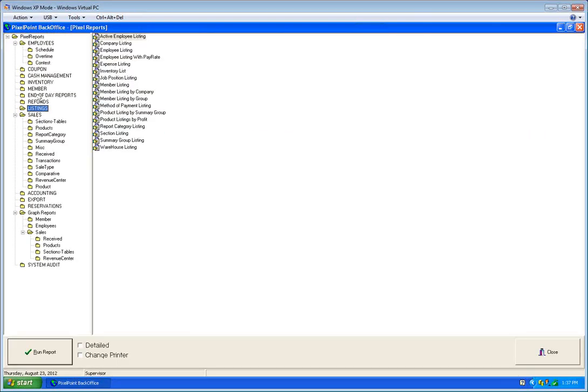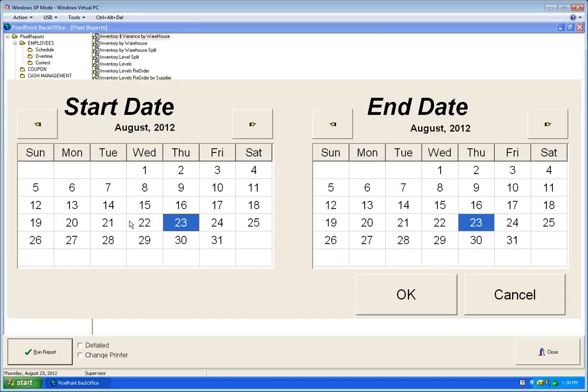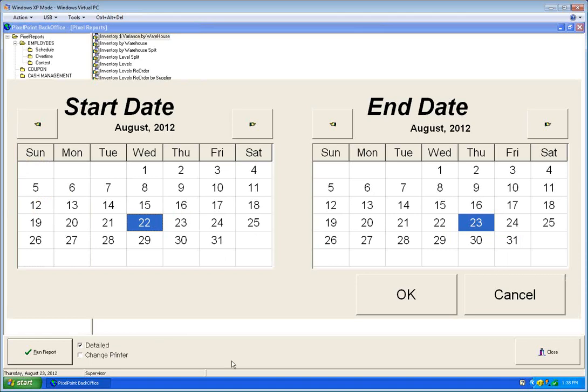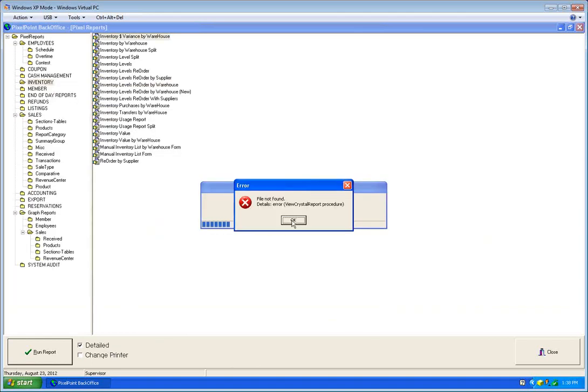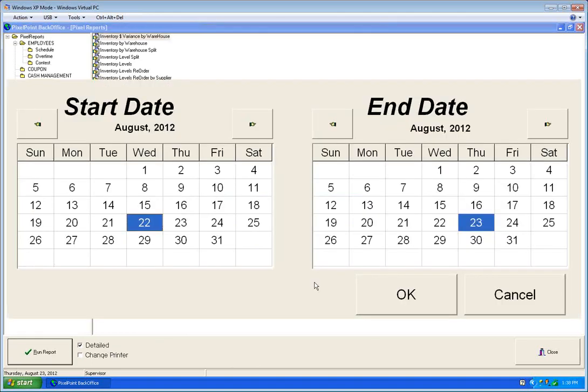Since I did do that, this should go in. Let's go into inventory. Where's my variance? I don't want variance by warehouse. Fine, we can do it by warehouse. I'm going to go to the preceding day. We'll go to details. I don't know exactly what this is going to look like with the simple amount that we have run, but we're going to try it anyway.